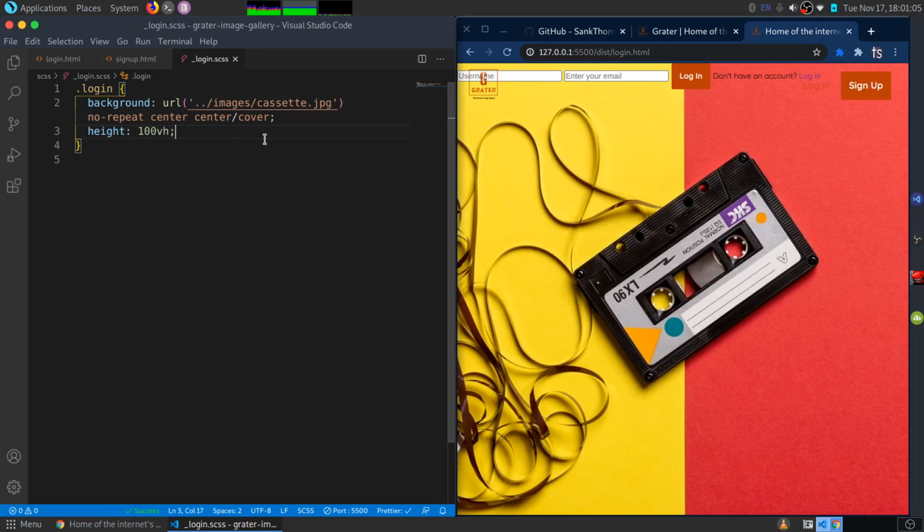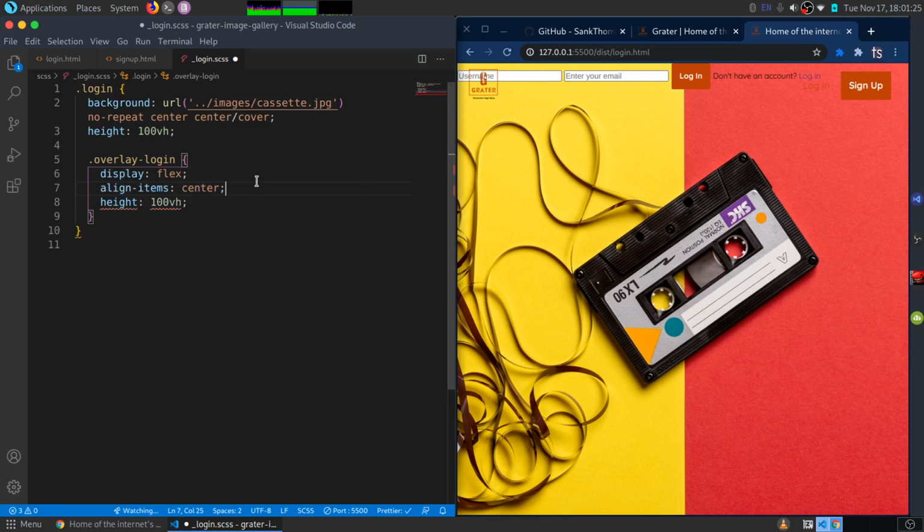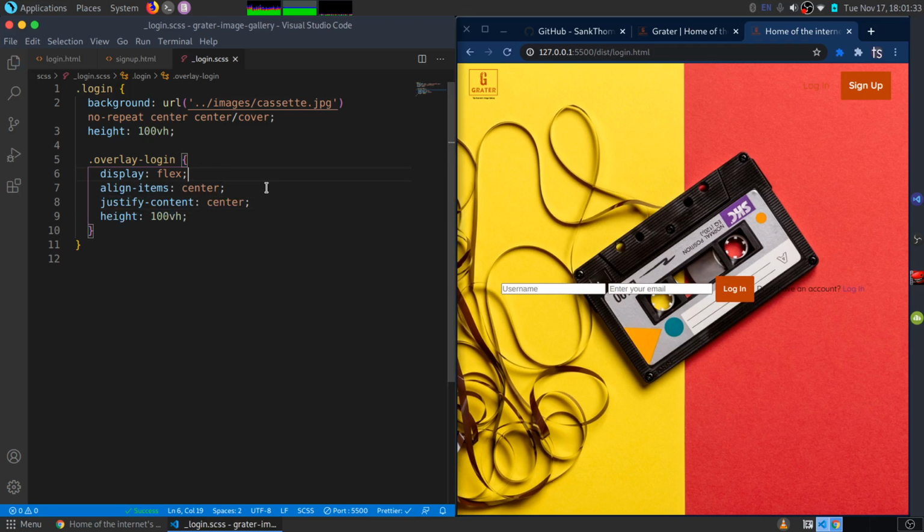You see it appears. Now I want the class of overlay-login, and this is where we will be styling our form. So I want to first add a height of 100 viewport heights as well, and I want to say display flex, which will be targeting this form actually. Align items center, and justify content to the center, which will place it to the center because we have defined a height of 100 viewport heights. Now I want the flex direction to be column so that they go in column form like that.